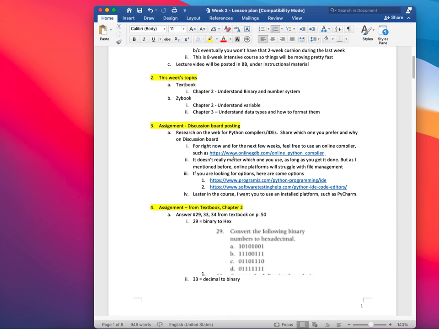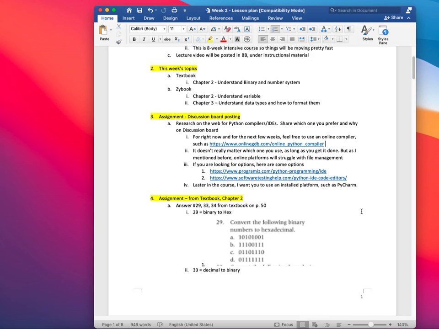The reason for that is that online compilers don't do well with files if you need to access a particular file, because it doesn't know exactly where it is. So you'll need to do that. All right, but anyway, that's what that's all about.